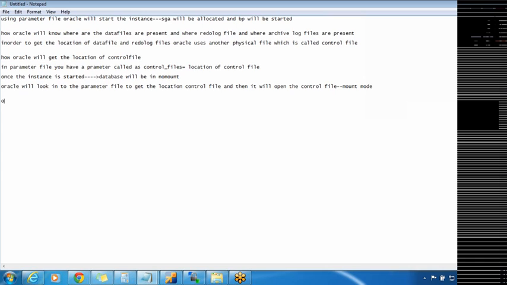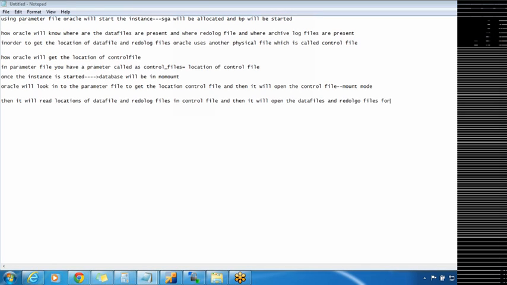Then it will read the locations of data files and redo log files in the control file, and then it will open the data files and redo log files for input output operations. Once it opens the data files for input output operations, the database will be in open mode.